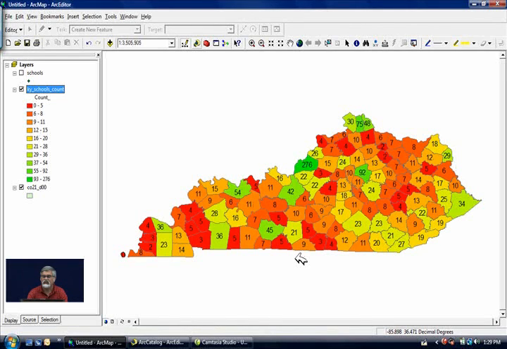And now you can see the number of schools contained within each one of those counties. So what we have done is a spatial join. We've taken dots and counted the number of dots within a polygon and created a new shapefile which displays that information.